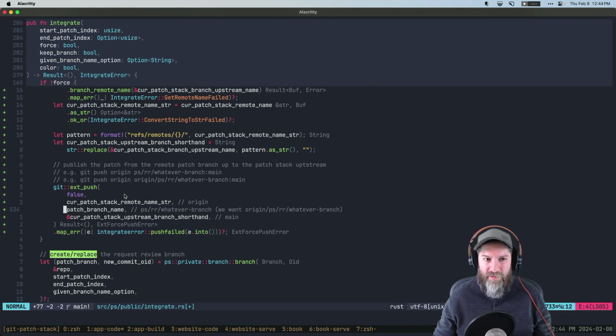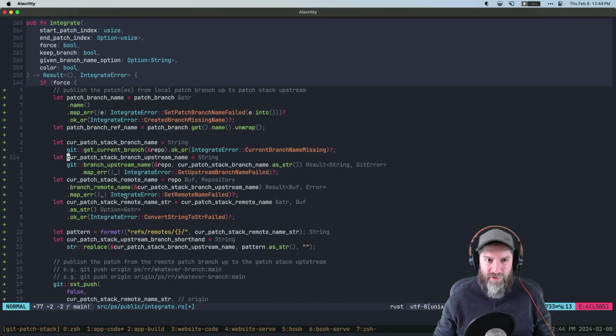So we need to change this patch branch name to get the upstream of it. So we have our current patch stack branch name, and then we get our current patch stack branch upstream. Then we have our current patch stack remote name, current patch stack remote name string. All of these are good.